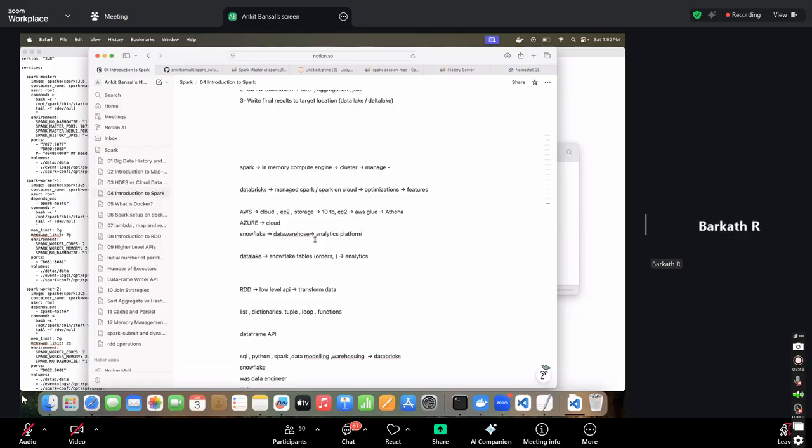For experience, let's say you have 7 years total. Maybe you can show 2 years of experience in Spark. Whatever projects you have done, just write on your resume that you have done them on Spark, and accordingly you should be able to explain it as well, right?